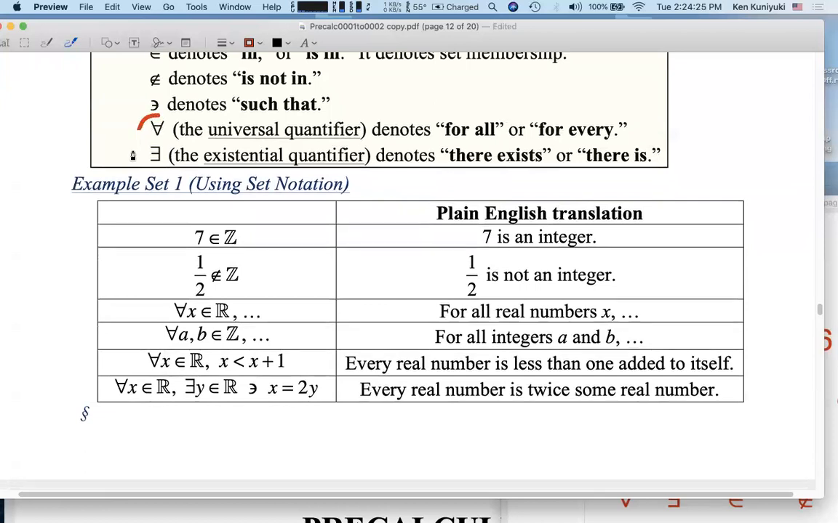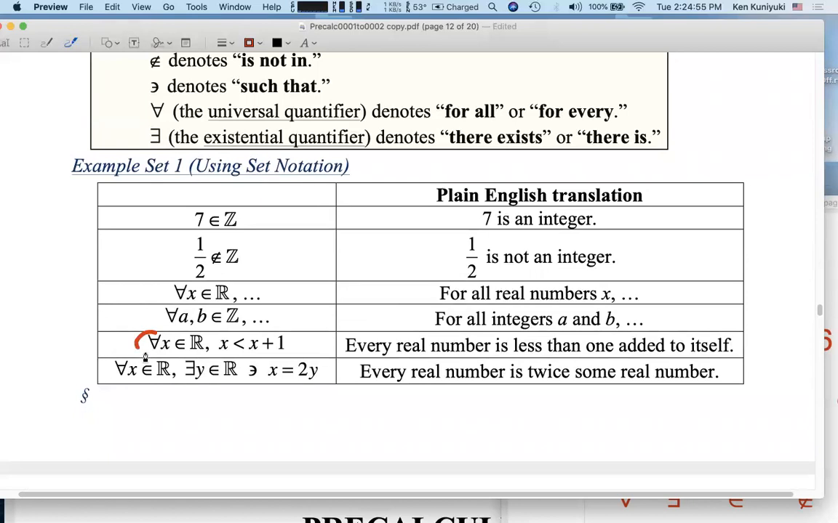These two you see a lot in calculus theorems. The upside down A, the universal quantifier, denotes "for all" or "for every." So for example, in a calculus theorem, you might see: for every x in the set of real numbers, and so on. In other words, for all real numbers x, we say that this statement is true. For example, for all real numbers x, it's true that x is less than x plus 1. That's true for all real x.